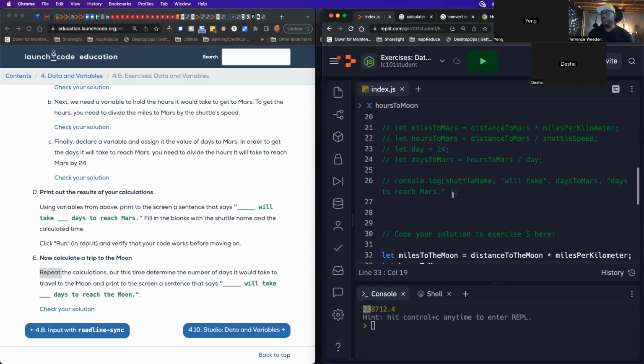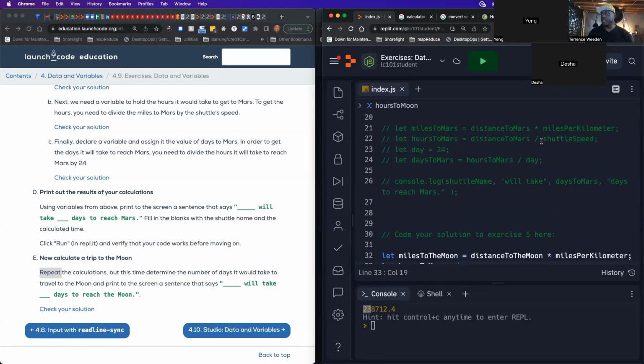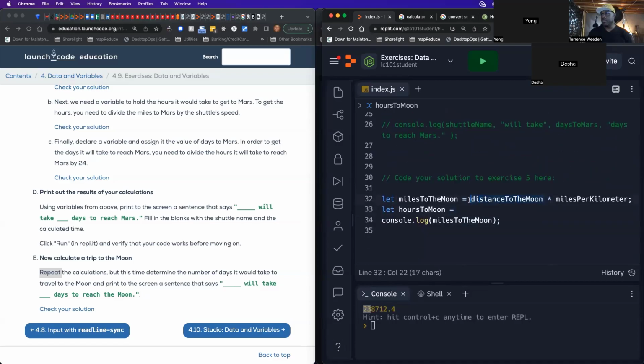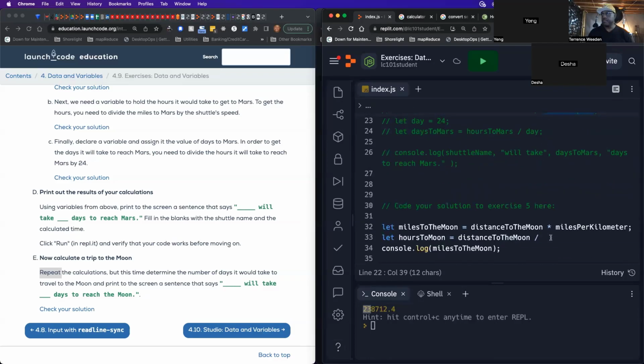And that formula was what? We said distance. So it said distance to Mars divided by the shuttle speed. I want distance to the moon, and so I just need to put that variable shuttle speed, right? All right. I want to check our work. Let's make sure this calculation is working properly. And you definitely want to pop out your calculators too, because we want to make sure that logic is correct.